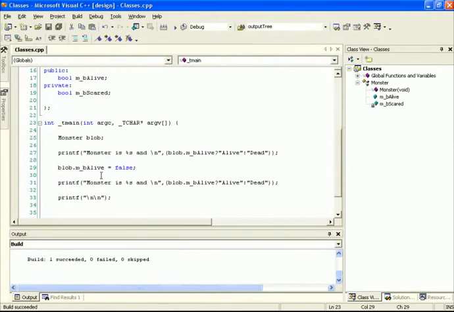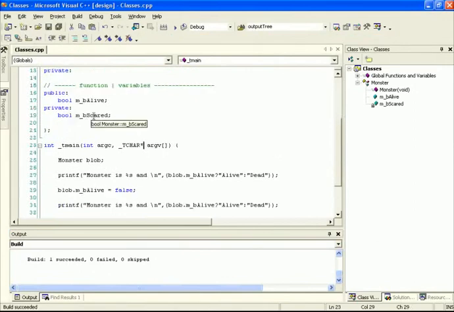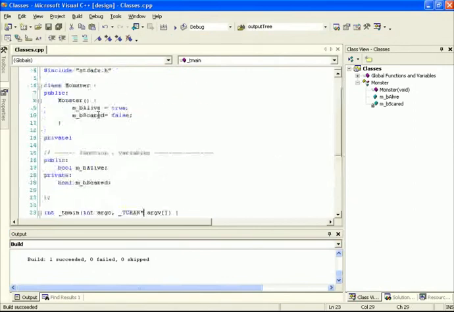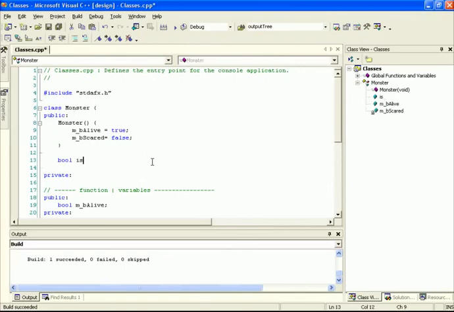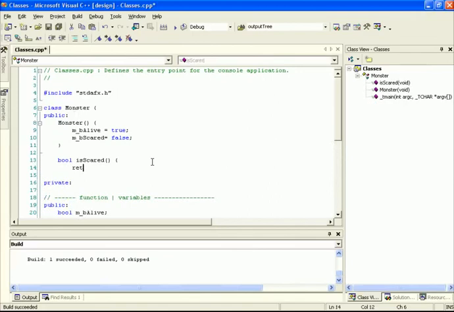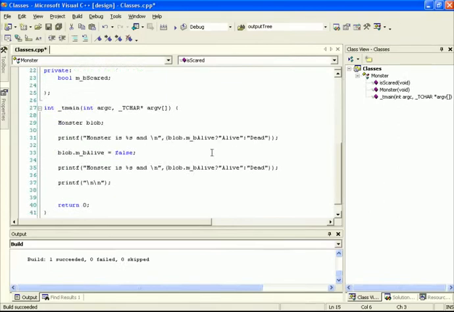If we want to have access to this m_beScared variable, we need to create a public function that we can access. So we can do something like this. Return to us a Boolean value, and this Boolean value will tell us if the monster is scared. And what we're going to be returning is m_beScared, like so. Now, inside of here, we can go %s, and %s.